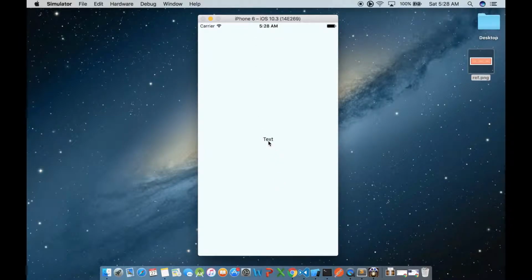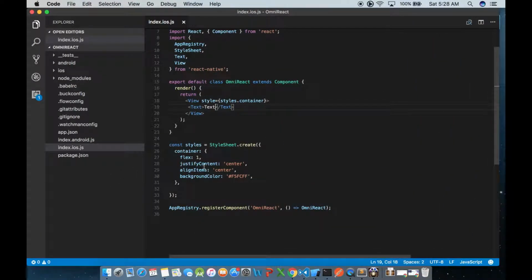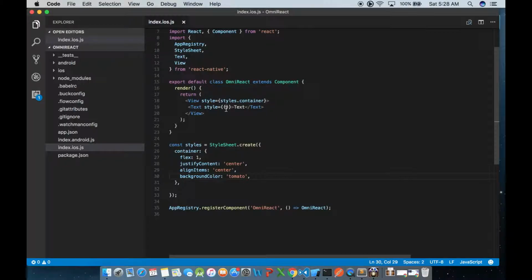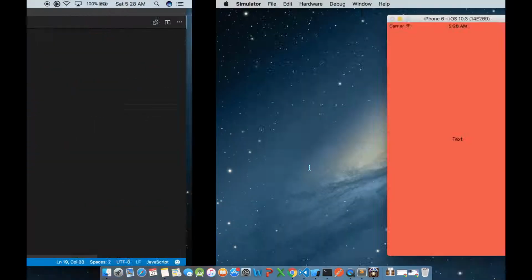So the text is rendering in the center. Cool, it's fine because of the justify content and align items. Now I'll apply styling to our text. Before we begin, let's change the background color of our container to tomato. Cool, it looks good. Now I'll increase the font size of the text by using the font size property.